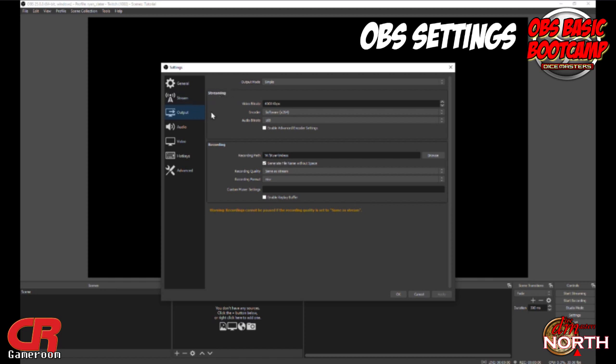So you'll notice here we've got a section for streaming and a section for recording. So this is kind of where you would make your changes. If you had one that was optimized for streaming, you would have settings in here. And if you had one that was optimized for recording, you would have your settings in here.